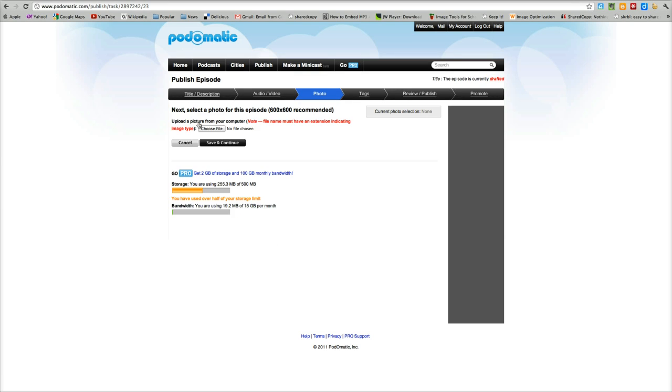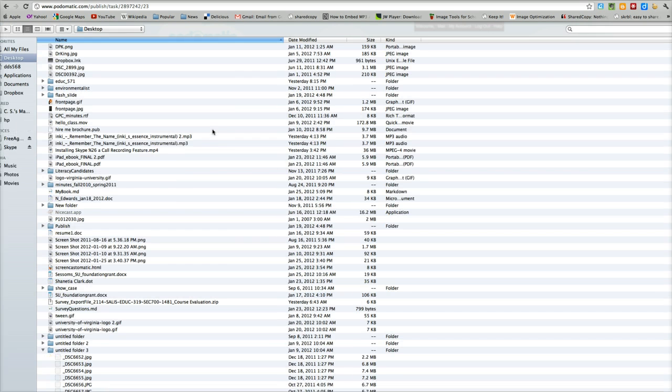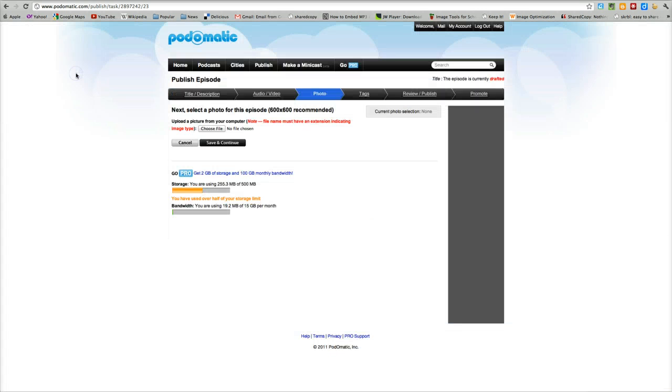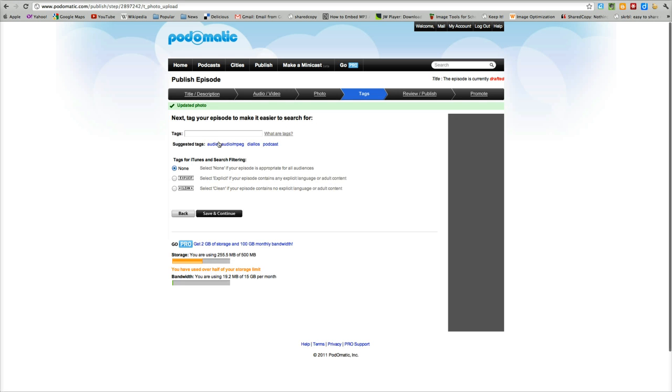Otherwise you can upload from your computer, and here you just need to choose file. Notice that there's a limit of 600 by 600 pixels, so you make sure that you have that file size, and Podomatic will let you know if you have the wrong file size. So when you choose file, and let's say you select something that's too big, it'll give you an error message, so you'll need to go back and then put the correct file size.